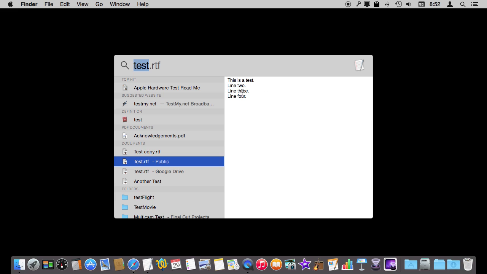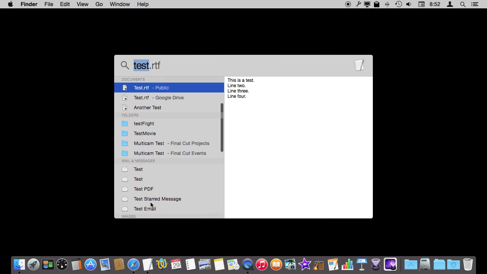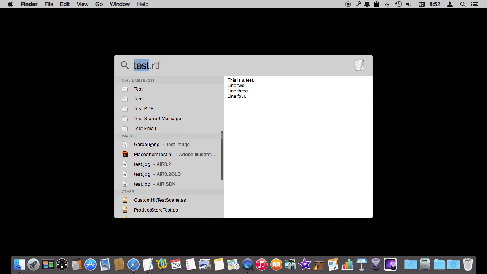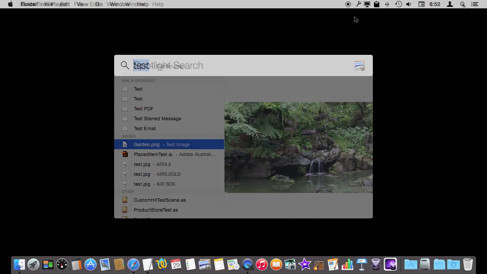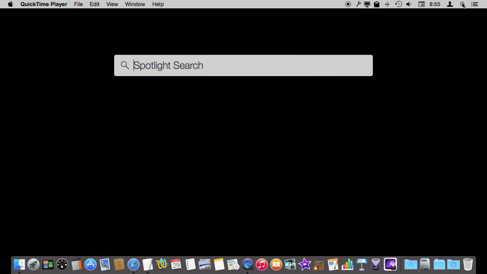And then you also get this preview here on the right that shows you what's in the file. There's a lot here that you can see in the preview. It'll show you PDFs, it'll show you images, it'll show you stuff inside of text files as well. Now you can narrow down a search with all sorts of different tricks here.